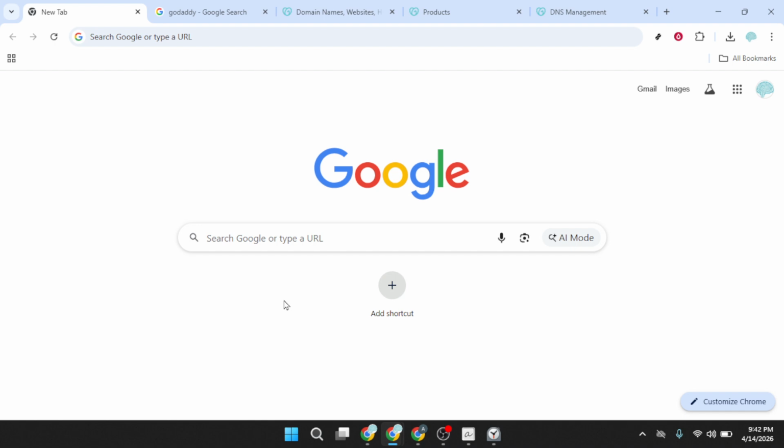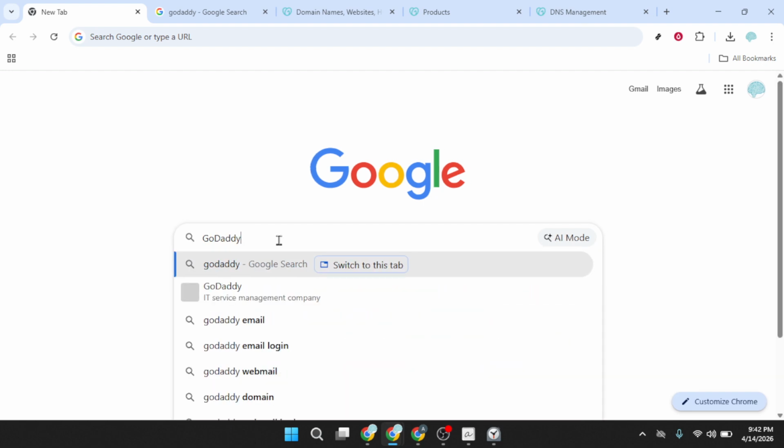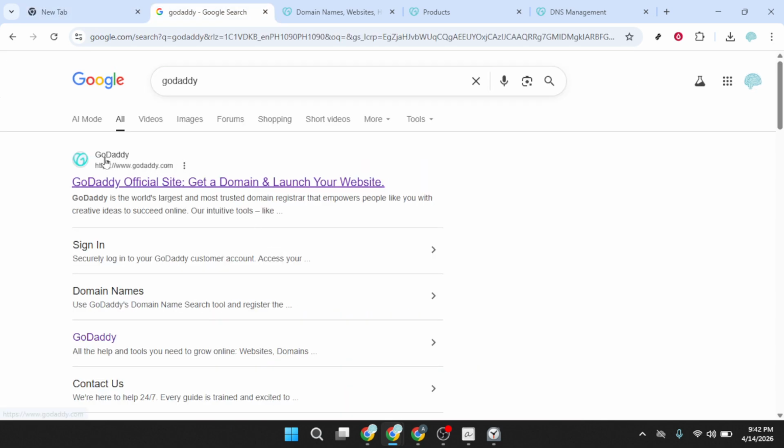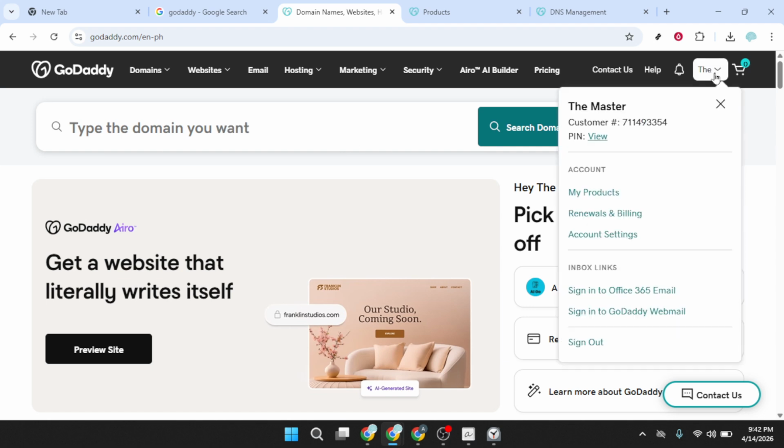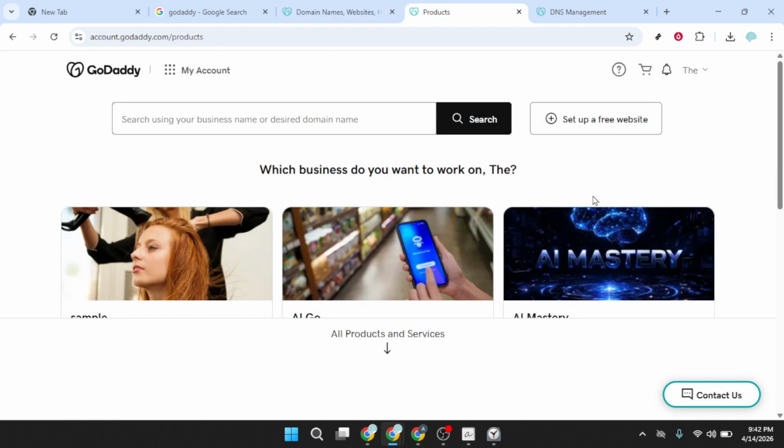Start by opening your browser and searching for GoDaddy. Click the official GoDaddy website and sign in to your account. Once you're in, look to the top right and open the account menu by clicking your username. From that menu, choose My Products. This takes you to a list of everything in your account.